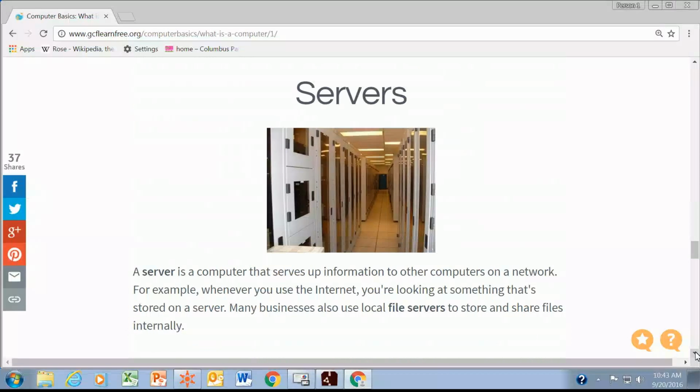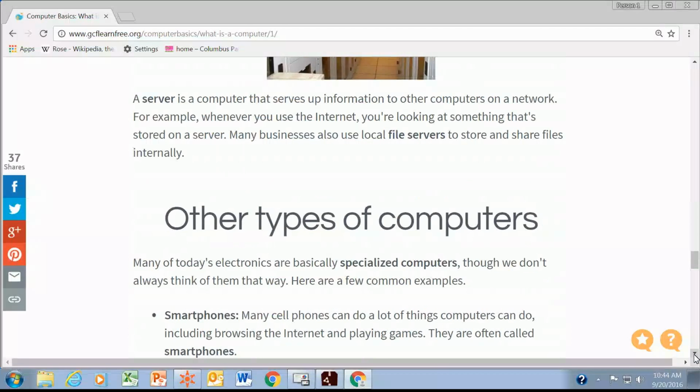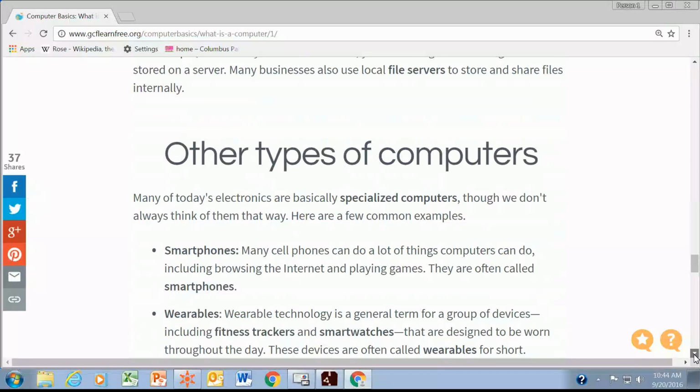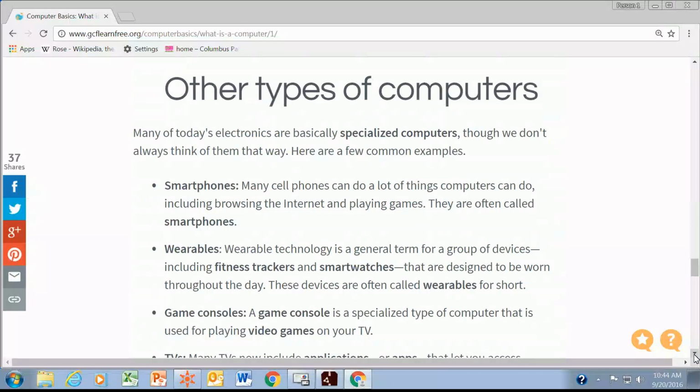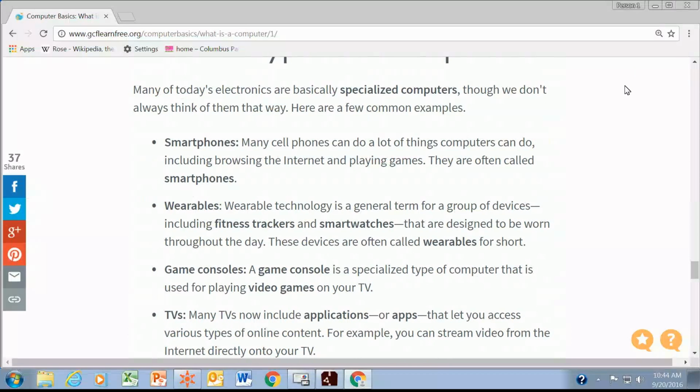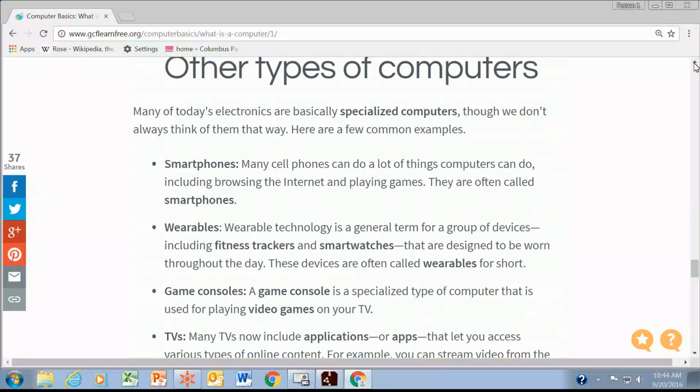Servers. A server is a computer that serves up information to other computers on a network. For example, whenever you use the internet, you're looking at something that's stored on a server. Many businesses also use local file servers to store and share files internally. Other types of computers. Many of today's electronics are basically specialized computers, though we don't always think of them that way. Here are a few common examples.